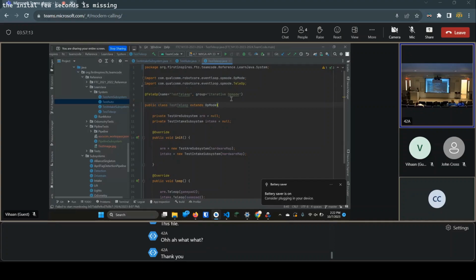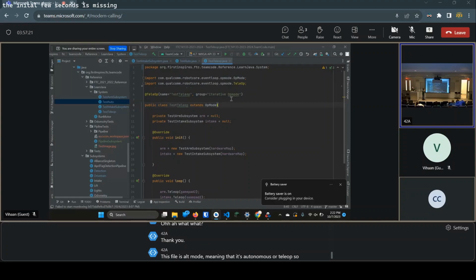So next, now that we have instantiated our intake subsystem, we go into our loop.